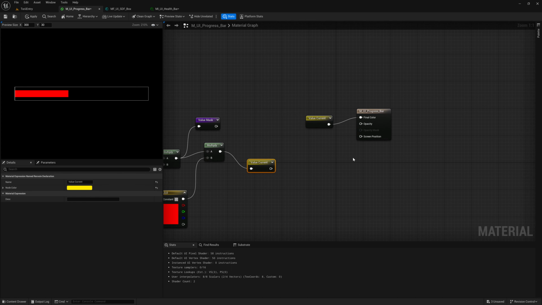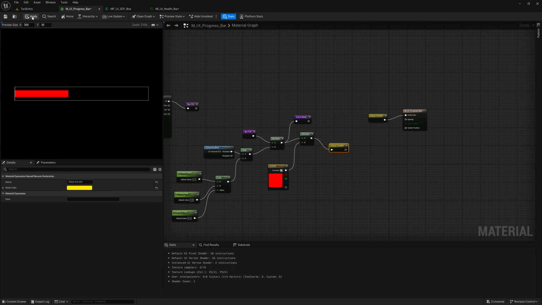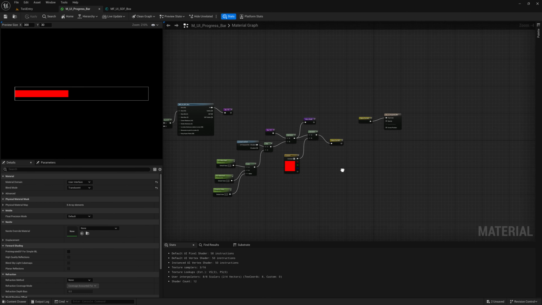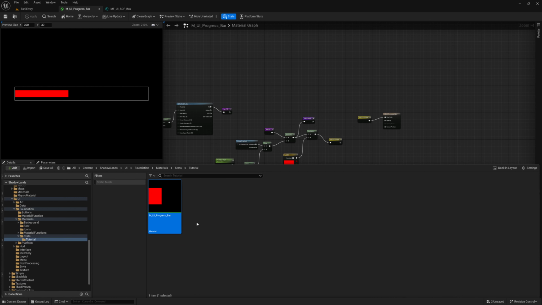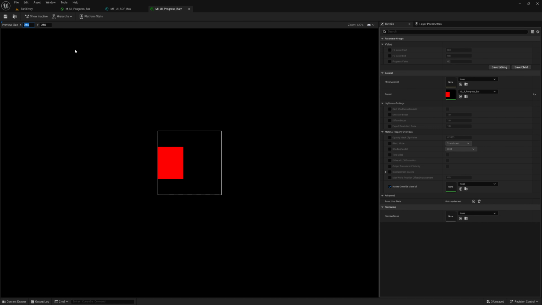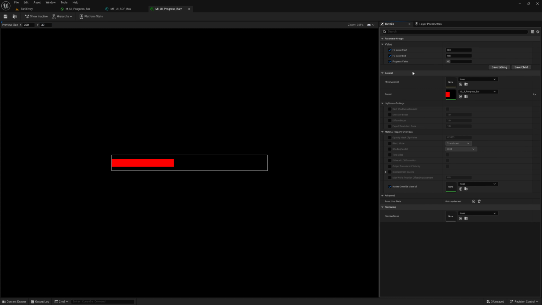Then I will create a material instance to show my current progress. Open the content browser and create a material instance. I can change the preview size to 300 by 30, and now I can change those parameters. From 0.3 to 0.6, by changing the progress value, I can change my current progress between 0.3 and 0.6.